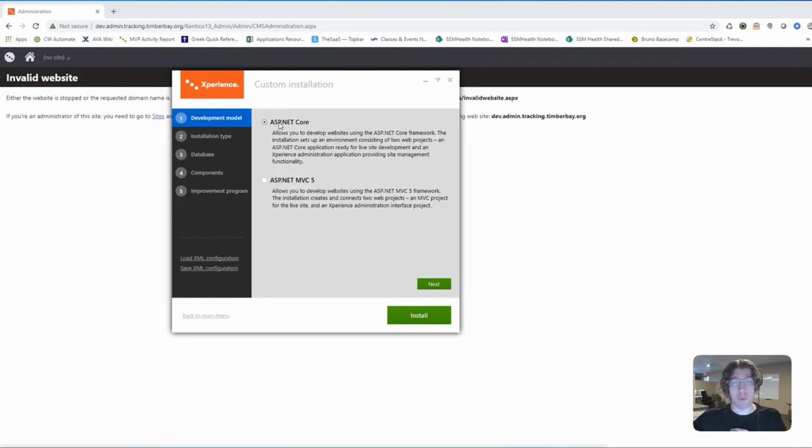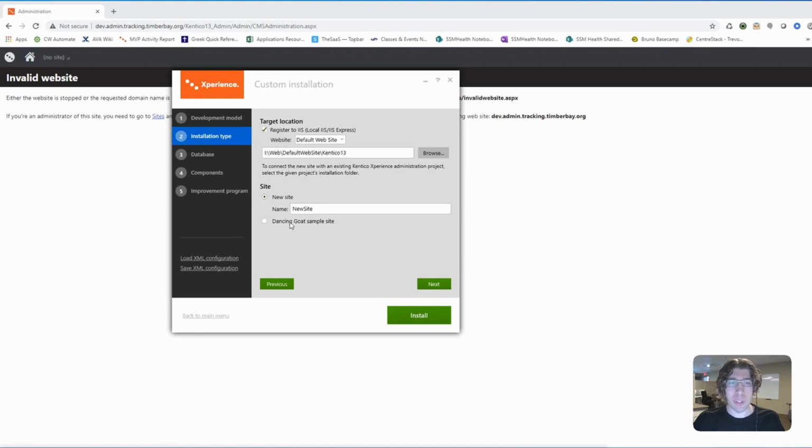The other difference as you go through the installation is it's going to ask you either a new site or Dancing Goat sample site. That hasn't changed, but if you select a new site, you're not going to be presented with a site template option, which is there in Xperience 12. Instead, it'll just create a blank site. So you won't see that screen.